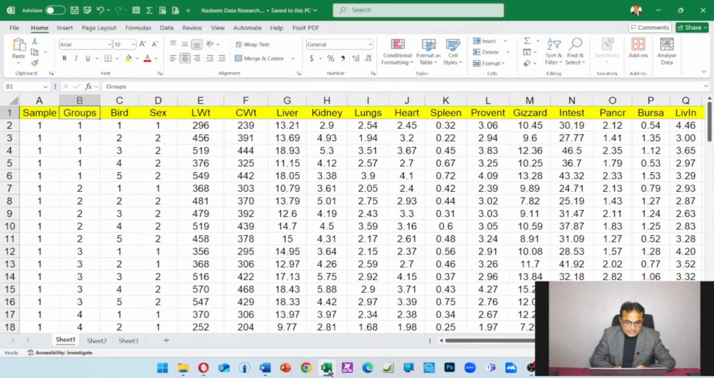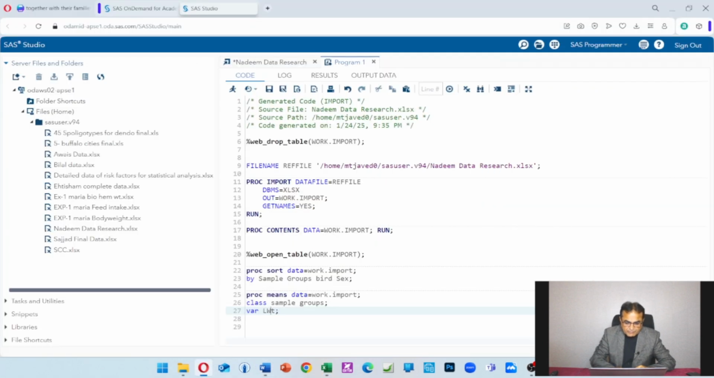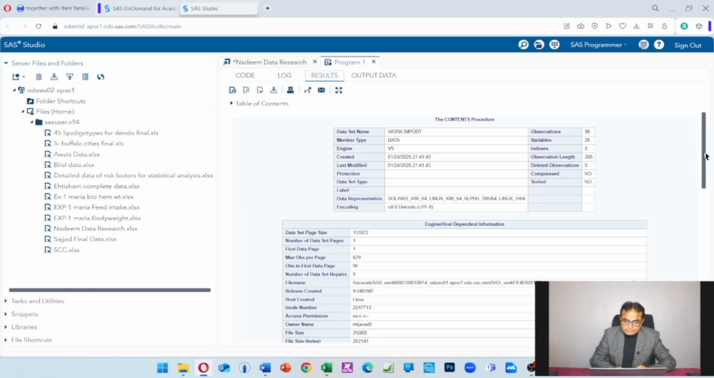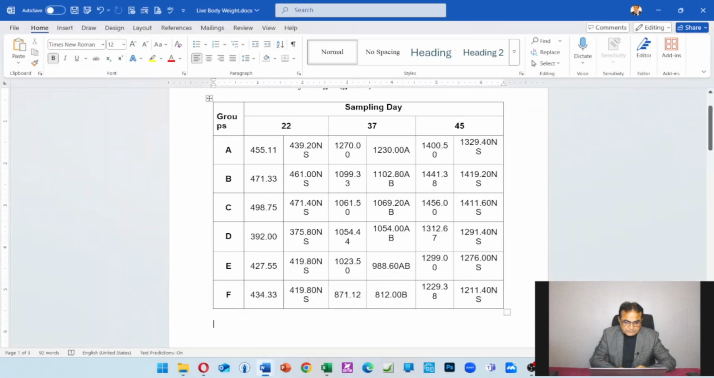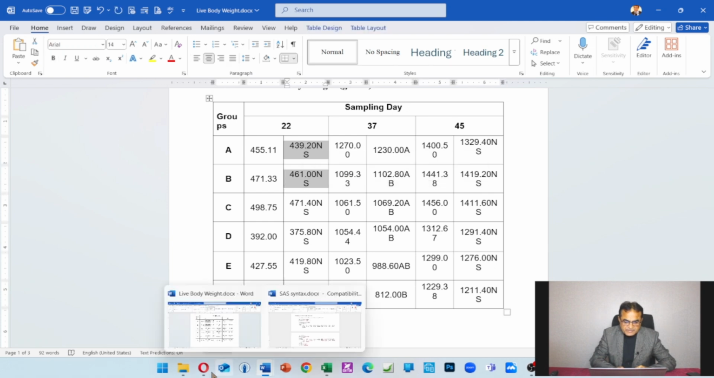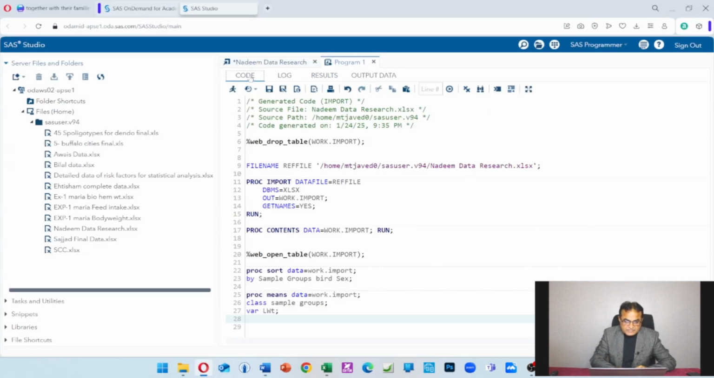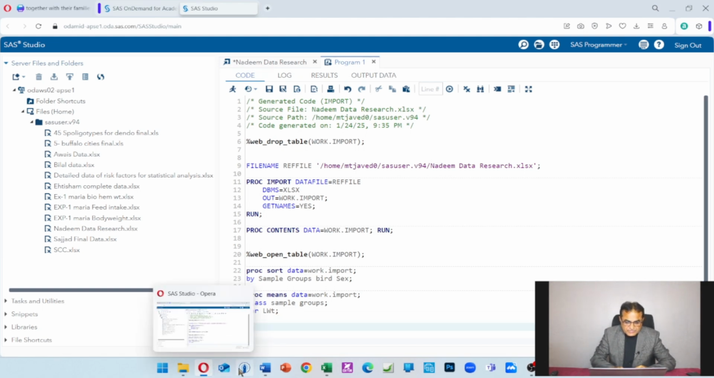Live weight is written. It's written in this. It's okay. So it has generated the means, 439, 461, without the sex.